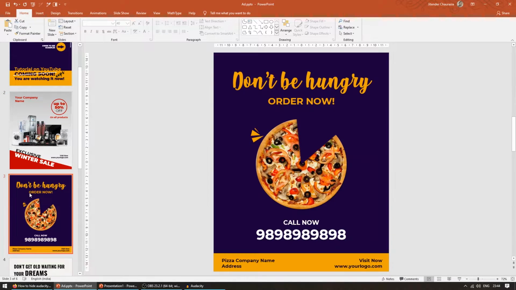But when it comes to this ad, which is for a pizza company, you can see the font used here, the "Don't be hungry," is a little stylish. It's like a handwritten font. Why? Because you need to attract people. Your category of people to attract is different.